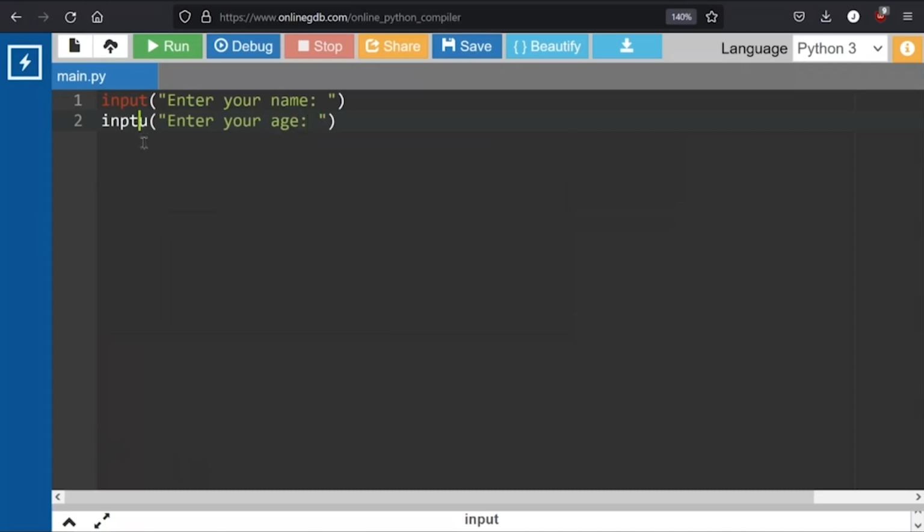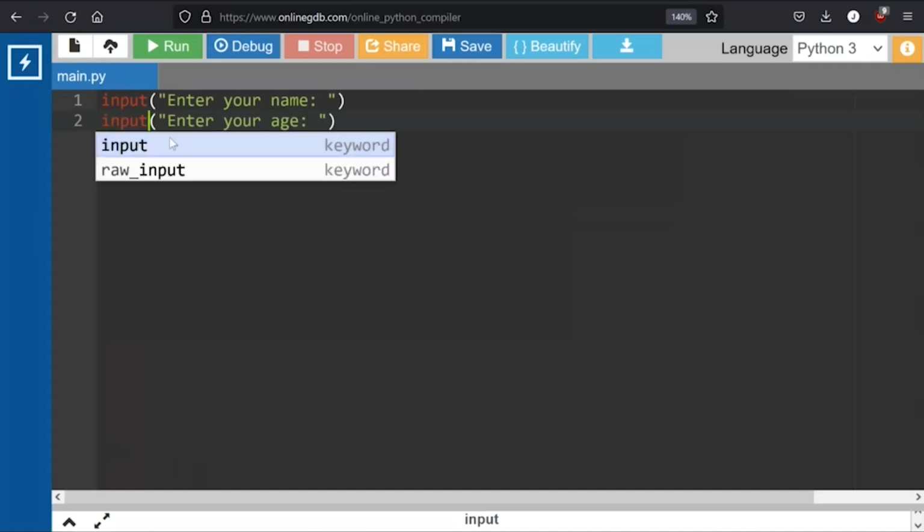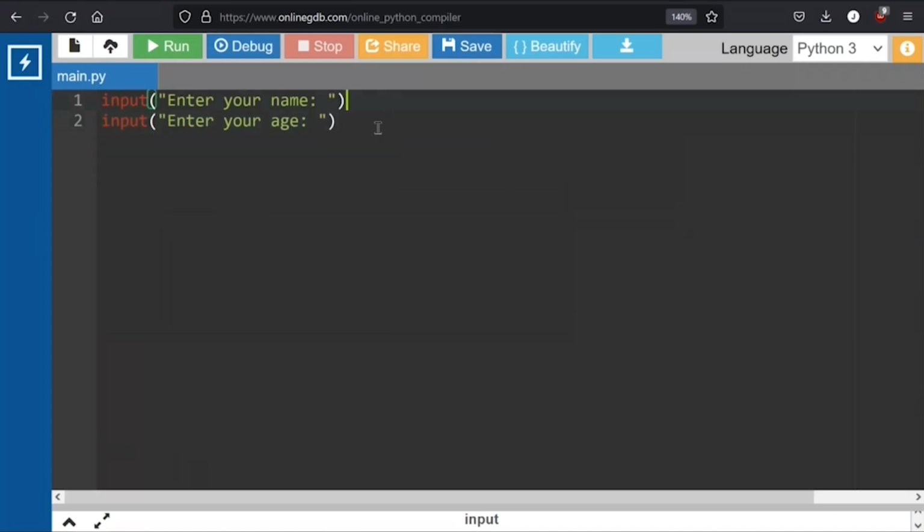A few things to mention here would be the following. Input actually returns a string. And since input returns a string, often you will have to cast it as something else. The other thing you need to know is that when you run this, the input is going to hold your program at each line that you declare it. So when I get to this line, it's going to display this message, enter your name, and it's going to hold there until the user actually inputs some information.